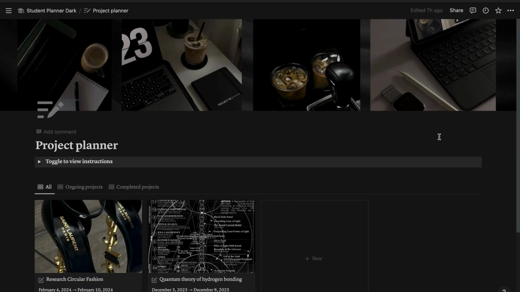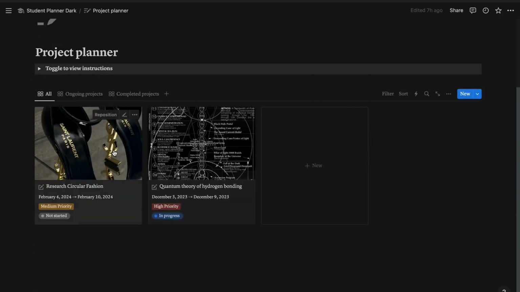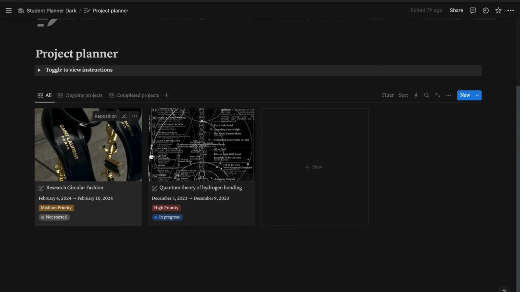The next page we have is our project planner, and there's also 2 examples in here, one for the fashion one and then one for physics.